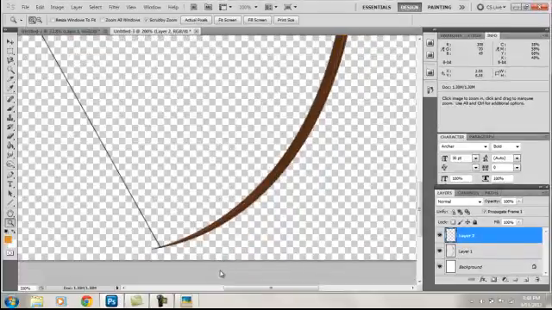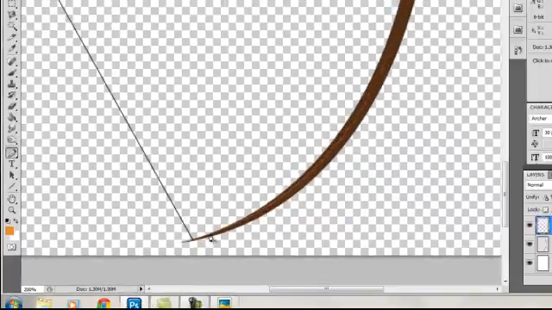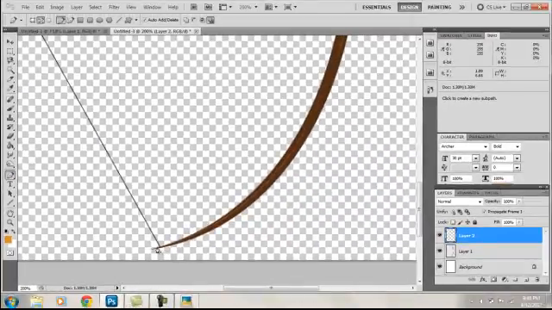And we're going to just want to vector the bottom half of the bow following the curves. And we can do this by using our pen tool located here. And then we can start creating points. If you click, you'll create a point.